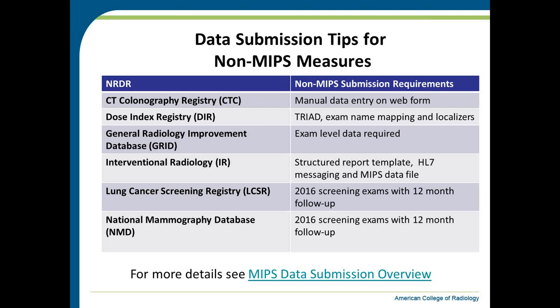For the DIR registry, make sure that your TRIAD software is the latest and it's working properly. Make sure your exam names are mapped properly using the RadLex playbook in our online system. For the GRID registry, it's very important. I get this question all the time. Some people are submitting data at the facility level and completing facility forms. For MIPS reporting, it is required that you give us exam level data, and we have instructions on that process.